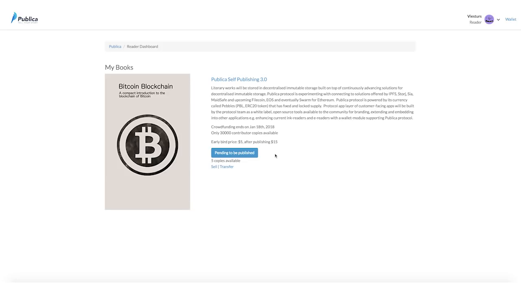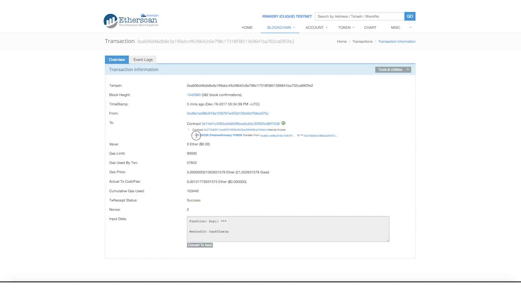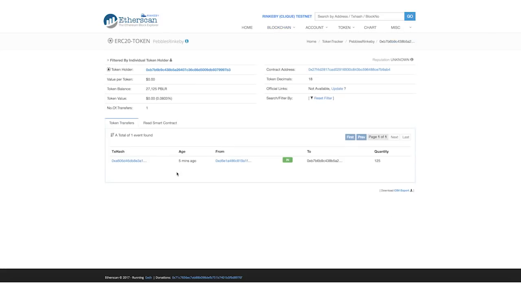I will open the reader's wallet on Etherscan once again just to see what happened. As you can see, the reader has made a transaction of 125 PBL tokens to the author of the book. Let's now check out the author's account on Etherscan. So here's the author's account, and as we can see, 5 minutes ago, the author received 125 PBL tokens. Now let's check that the reader received the read tokens. We can do that by interacting with the blockchain. So as you can see, I checked the balance of the reader within the contract of the read token, and it returned 5, just as expected.